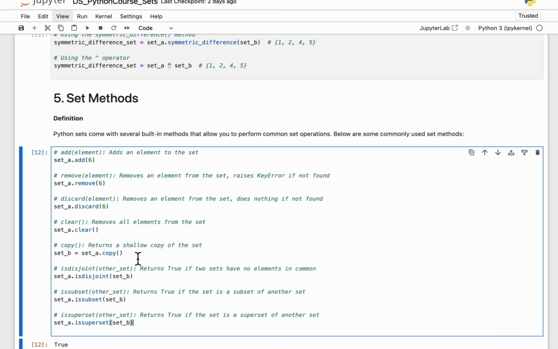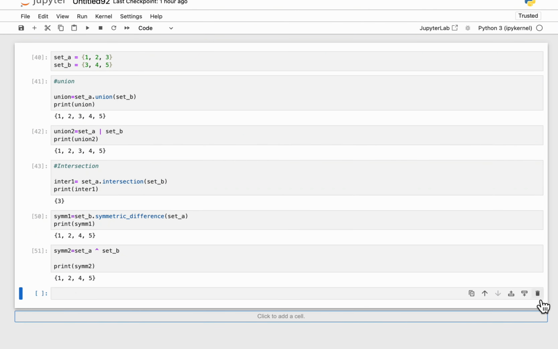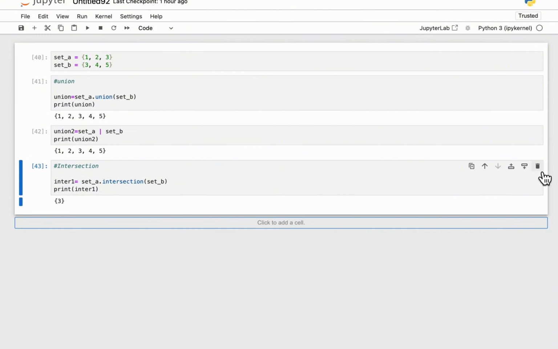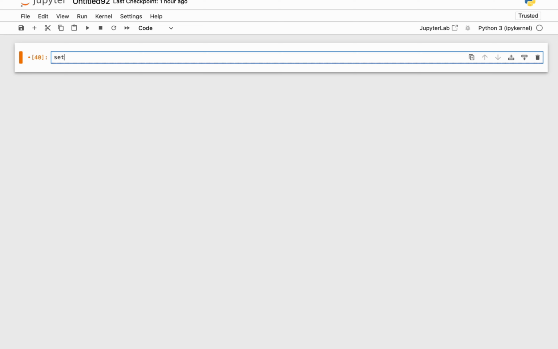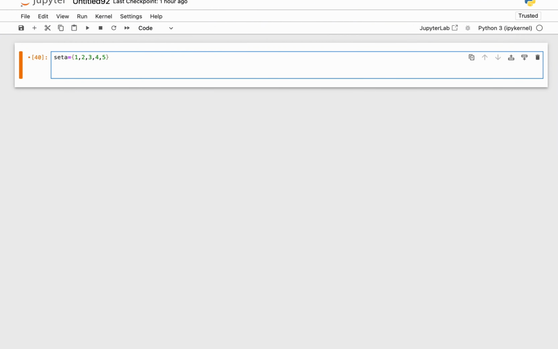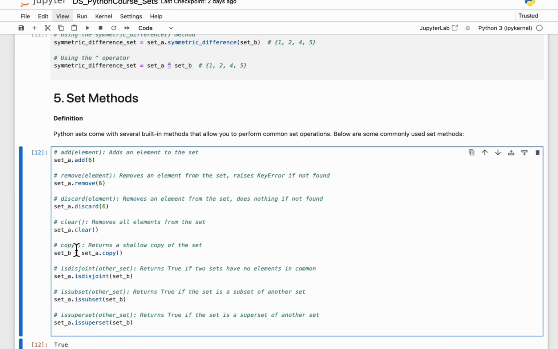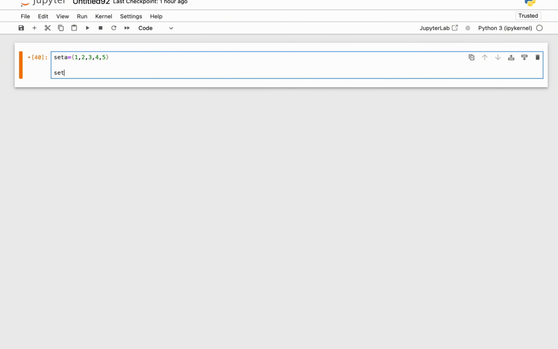So the first thing is copy. Set B equal to set A dot copy. So let's see what it does. Let's say we have a set A equal to 1, 2, 3, 4, 5. Now what I want to do, let me check the operation. It is a copy. So set B equal to set A dot copy. It returns a shallow copy of the set. So it is just copying down the set.